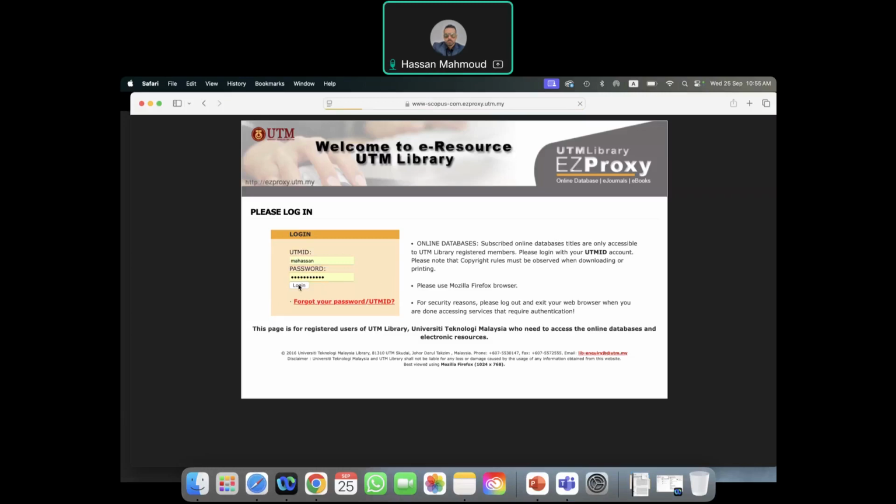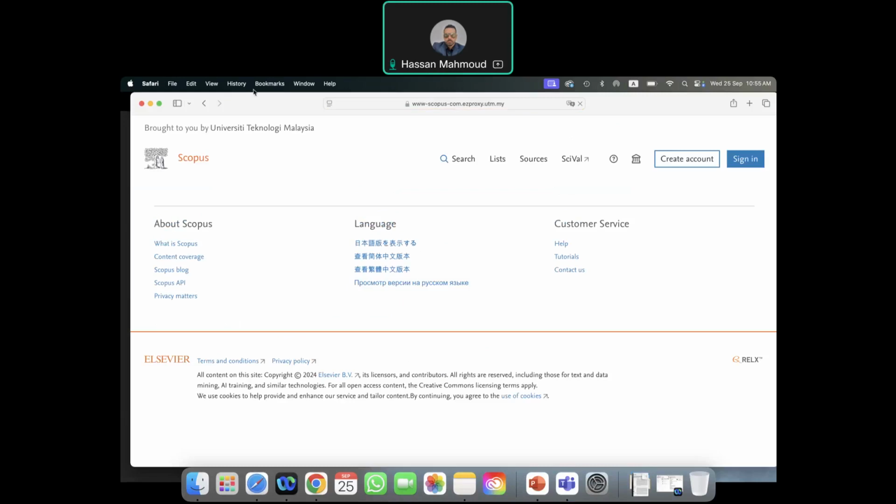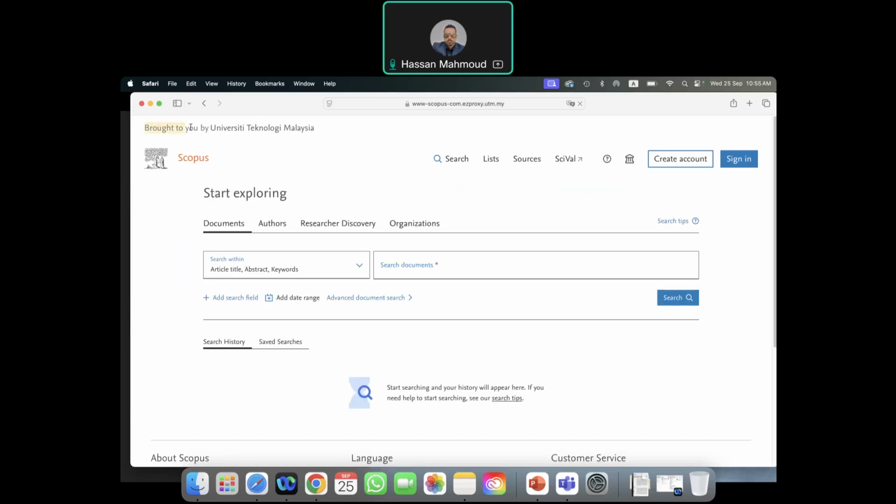Scopus database, it's not free. So you need your university account to log in. If you see here, this is brought to you by University Technology in Malaysia because I have an account. If I don't have an account, I will not be able to get this page. See?